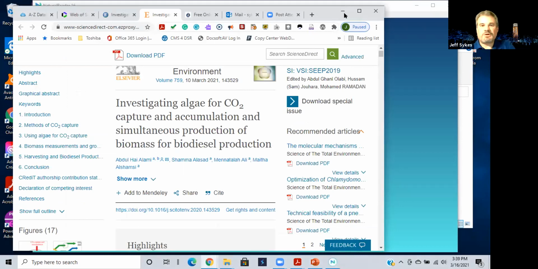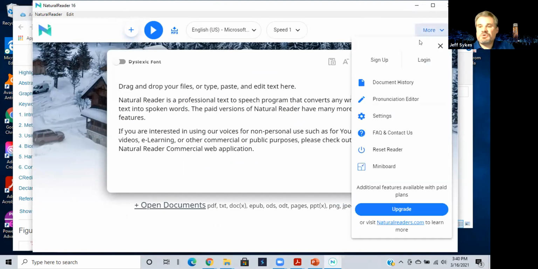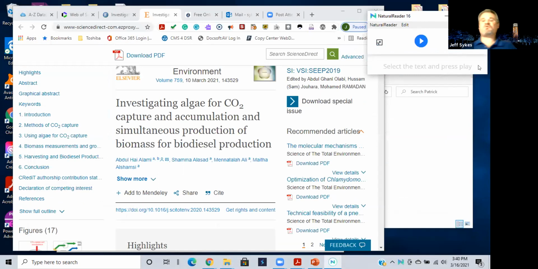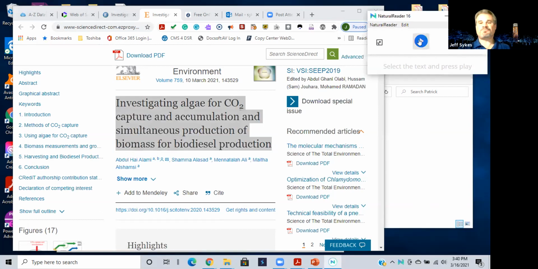So Natural Reader can operate either as an application where I can load a document in and have it read out loud, or I can switch it into a mini board, which is this floating toolbar, which is really handy for working with documents and web pages, especially if I'm a sighted user who just wants to have text read out loud. And I can go in and select text and click play.